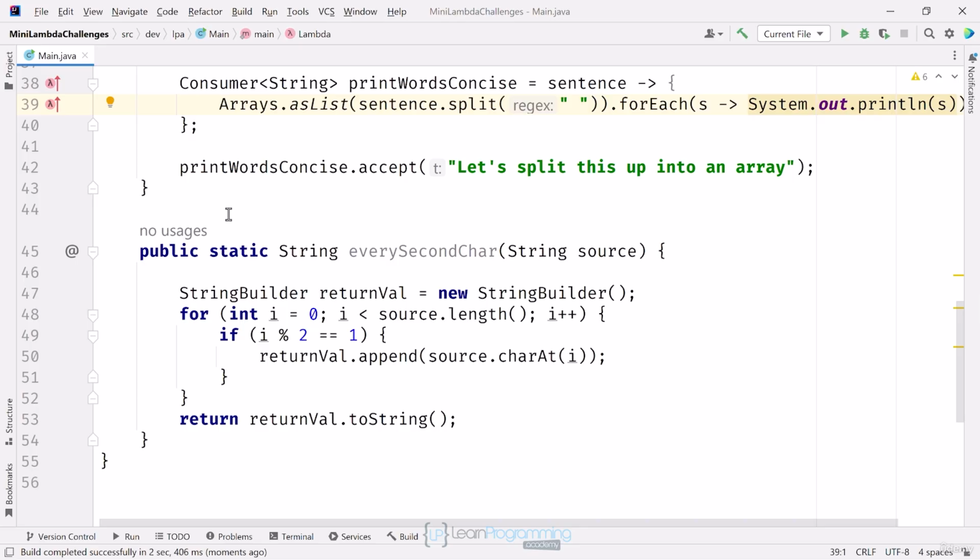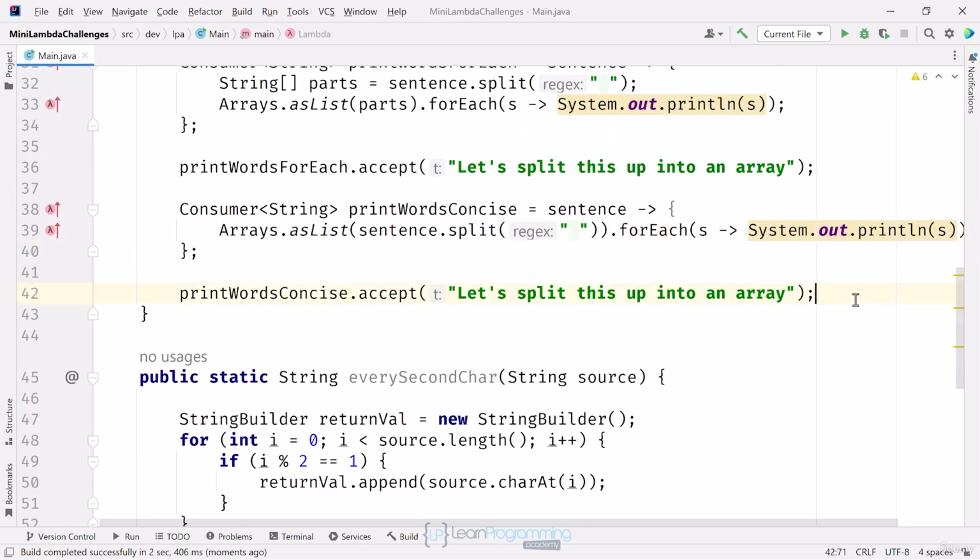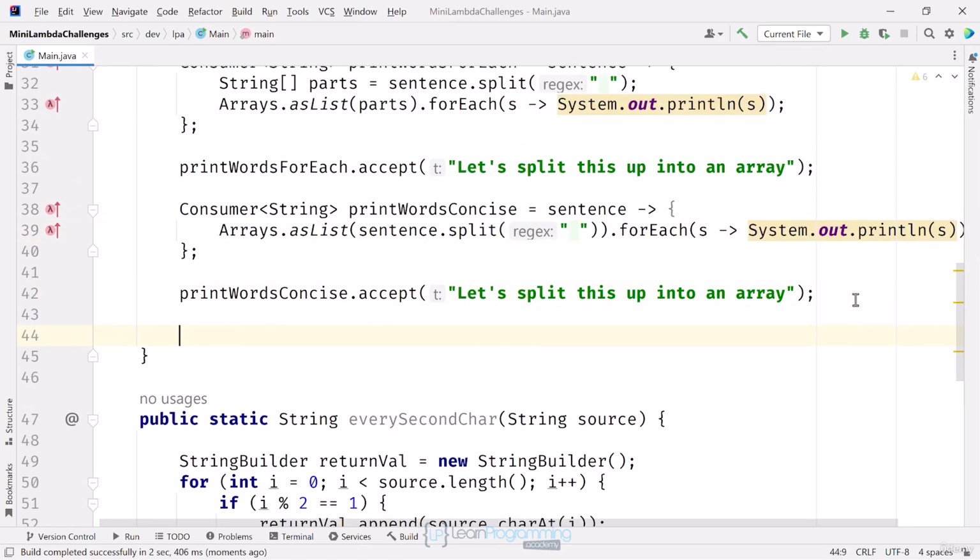Alright, so how did you go with this challenge? First, do you know what type of interface will be the target for this method? The method has to take a string and return a string. You could do this with a Function with both type arguments as strings, or maybe you used a UnaryOperator with a single string type argument. Both would work because they take a string and return a string, but I'm going to go with the Function here and two strings. I'll call it everySecondChar, assigned to source followed by an arrow.